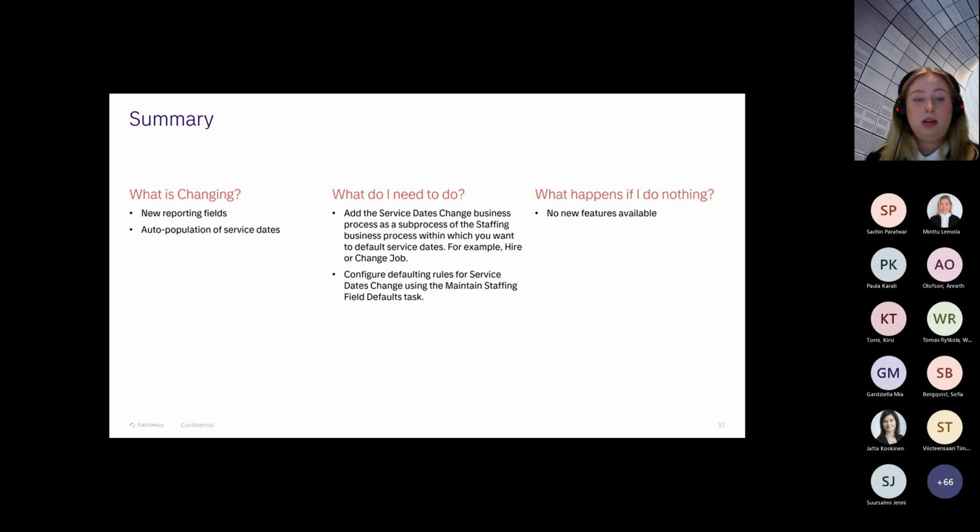And you need to add the service date change business process as a sub-process of staffing business process, which you want to default service dates. For example, hire or change job. And you need to configure defaulting rules for the service date change using the maintain staffing field defaults task. And if you do nothing, you will see no changes in Workday if you don't configure any defaulting rules for the service date change business process.